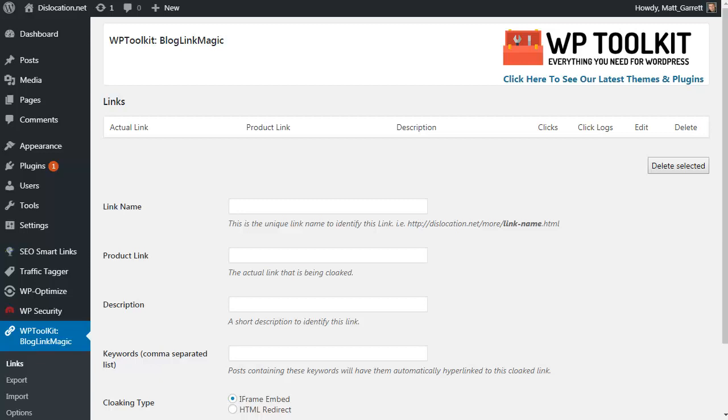Now I've run hundreds of blogs over the years and still have many, and these were problems that I was facing until I came up with a way of solving them all with one simple plugin. It's called Blog Link Magic, and I want to give you a quick taste of how it solves these problems for you. So I've got the plugin Blog Link Magic installed on an old test blog of mine.